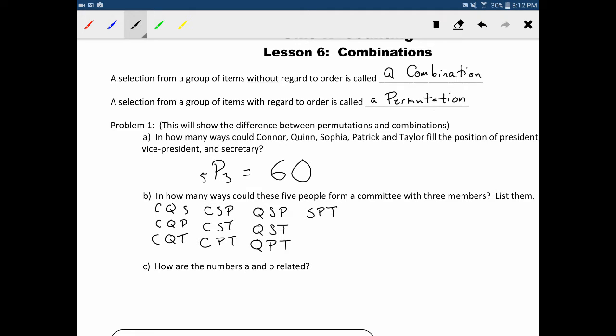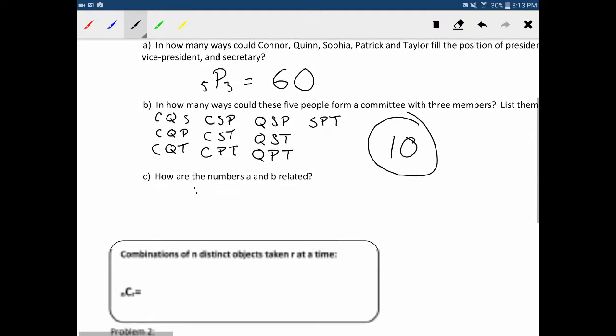If we don't count order, if we consider it the same 3 people regardless of the order they're in, then these are the only possibilities, and there are in fact only 10. So if we get rid of order counting, we go from 60 down to 10. So how are these two things related? Well, 10 is just 60 divided by 3 factorial.